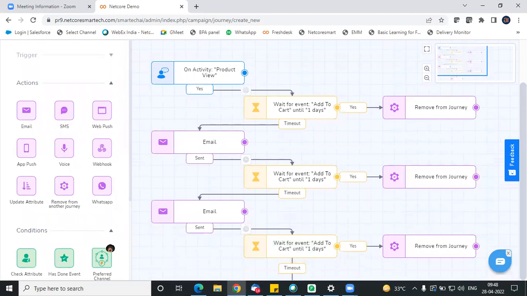So basically the blueprint of the workflow would be that a customer views the product, right? Automatically, the system takes notice of it and brings the customer into this workflow. The next thing it will do is check whether within a day, or maybe within an hour, or maybe within, let's say, 6 hours, the customer has done the add to cart or purchase event or not. If the add to cart or the purchase event is not done, what can we do?